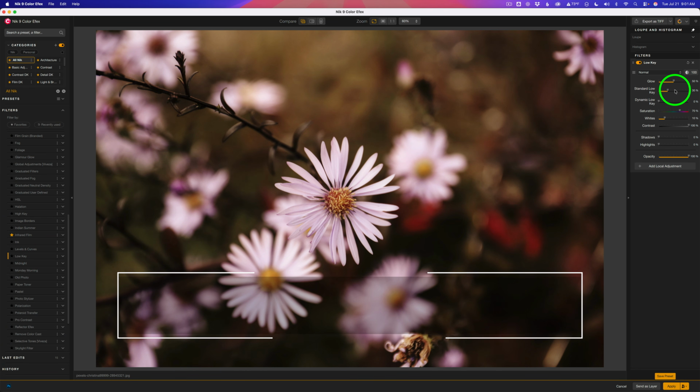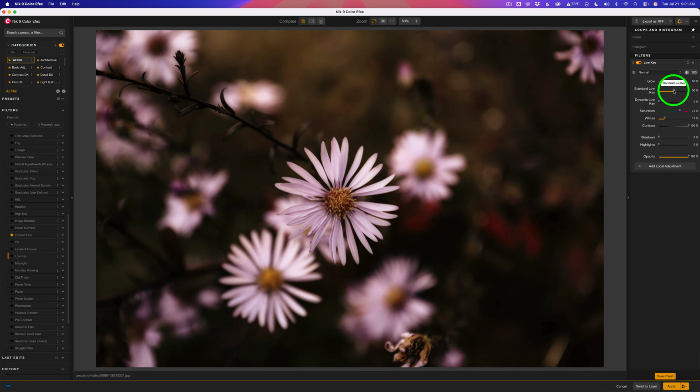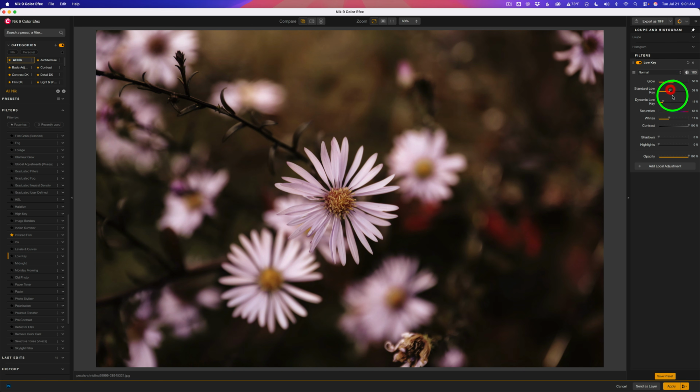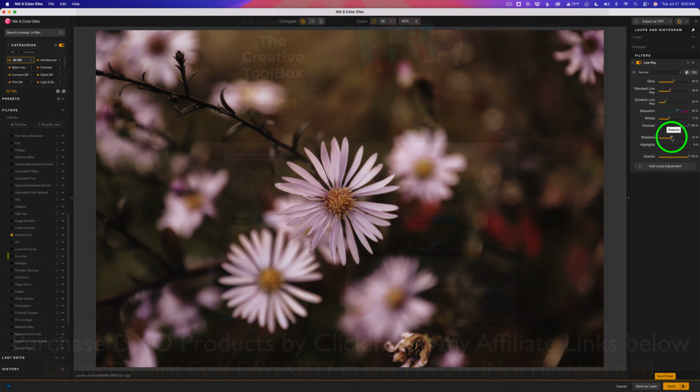Today we're looking at the low-key filter in Nic 9 Color Efex. This filter is designed to push an image into a darker, more dramatic direction while keeping the important highlights and subject areas alive. I'll show you how the controls work and how to use the effect with a light touch so the image gains mood, depth, and atmosphere without becoming too dark or losing important detail.